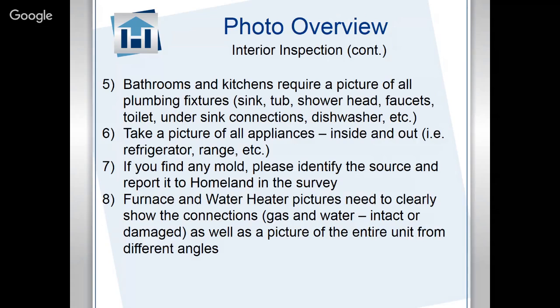Furnace and water heater pictures need to clearly show the connections, as I mentioned earlier, gas and water or electric. Make sure they're intact or damaged, whatever it might be, so we can get that information. Sometimes water heaters are rusted. You need to be able to see that rust clearly in a picture. A picture of the entire unit from different angles is really helpful in determining how healthy these things are. And with the furnace, sometimes we open those up to look inside, and get a picture of the A-coil if it has air conditioning there. Things like that are all real important, but the survey will guide you through all this.